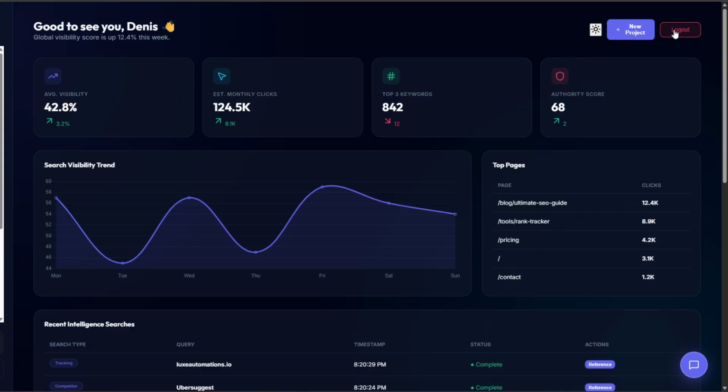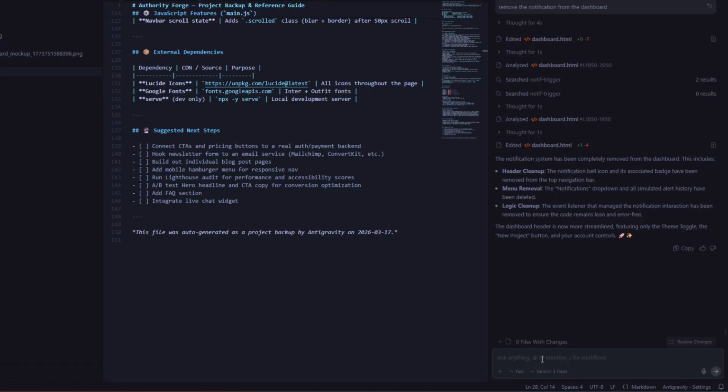Just included the logout button right here. This is incredible. You have the logout and the sign out button right here. We can tell it also removed the logout button since we have the sign out button available.